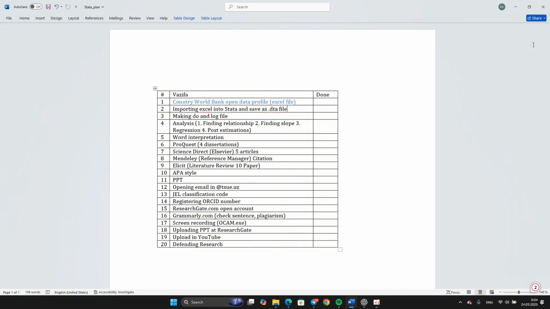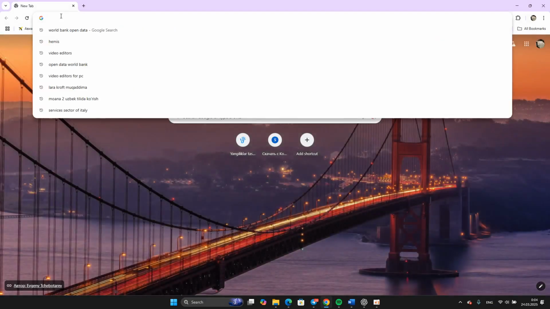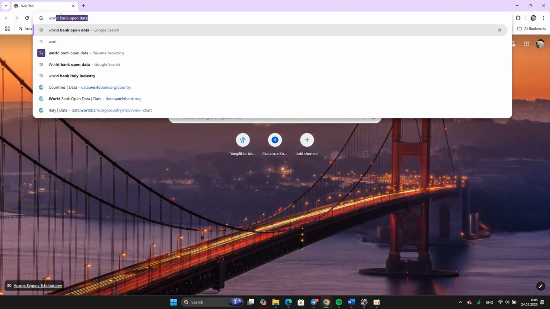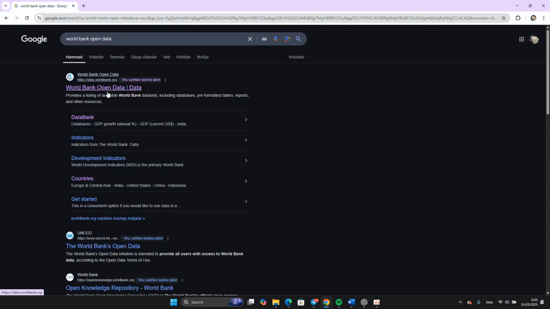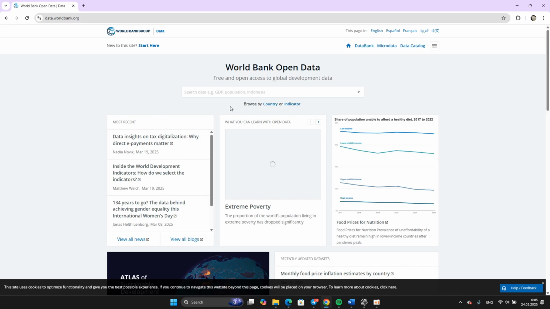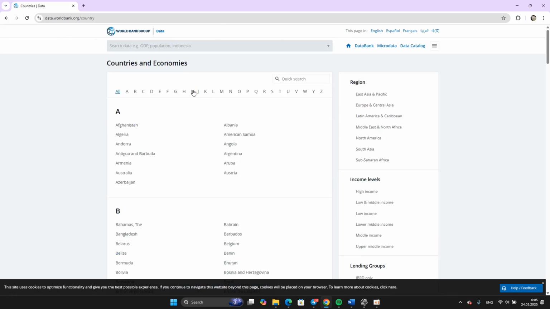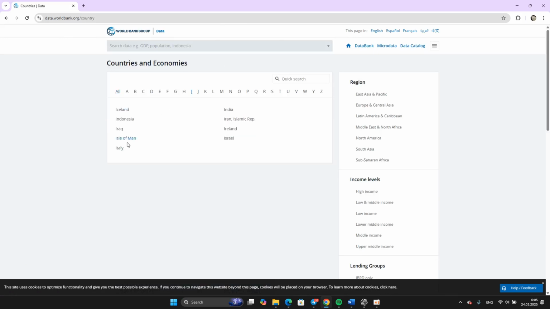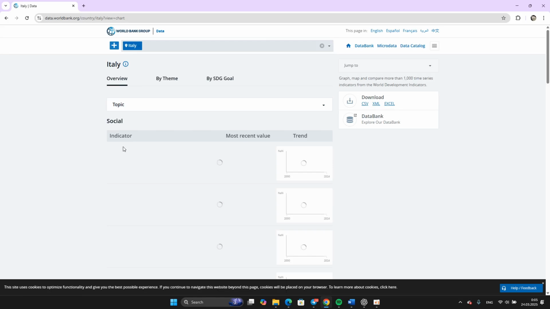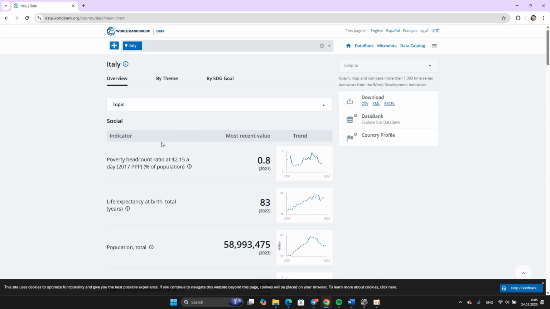I'm going to start with the first one, which is the country World Bank Open Data Profile Excel file. Okay, how do we do that? We should go to the browser we use on our computer, and we will search World Bank Open Data. And we will open this first site that appears on our screen. Well, we can browse by country or indicator. I am browsing by country, and we will go to I because my country is Italy.